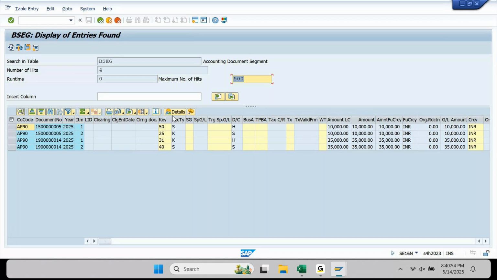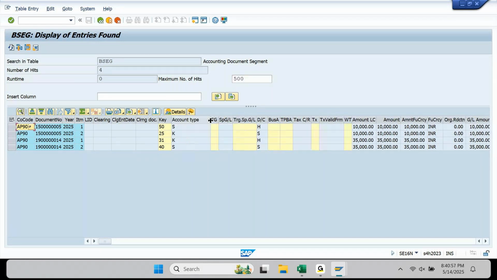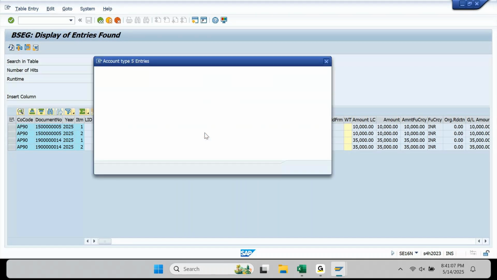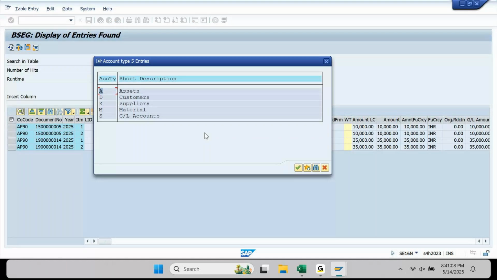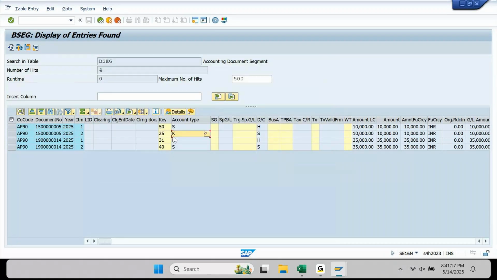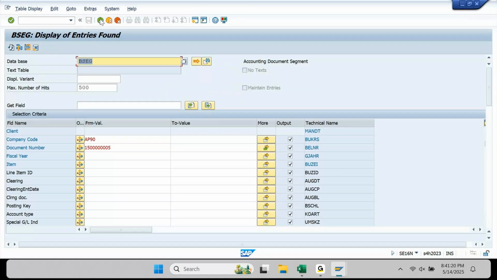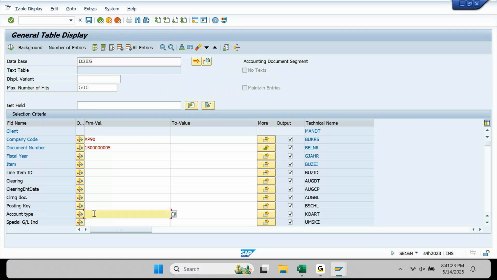Can I filter based on the account type? Vendor is identified with K. Yes, K, vendor. This is the GL account, right? Yes. Same thing you got in OB52. Now where do I need to filter it? Account type K. Come back. Account type, can I put K here? If I run the report, the system should give only vendor line items.